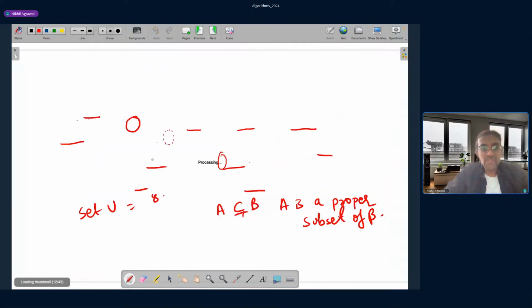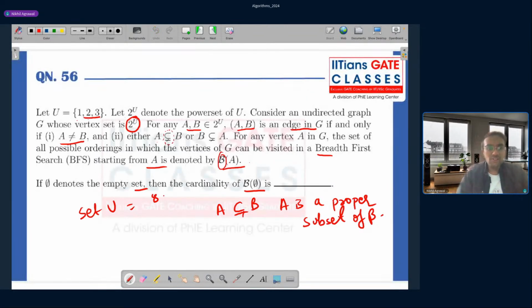Okay, so now let's see the question. If phi denotes the empty set, then the cardinality of B of phi. And what is the meaning of cardinality? It is the number of orderings that are possible.